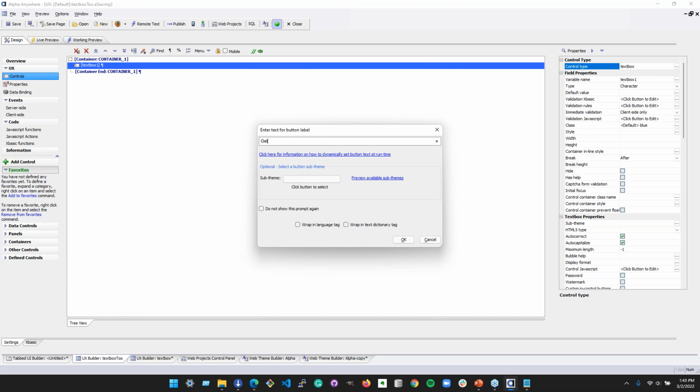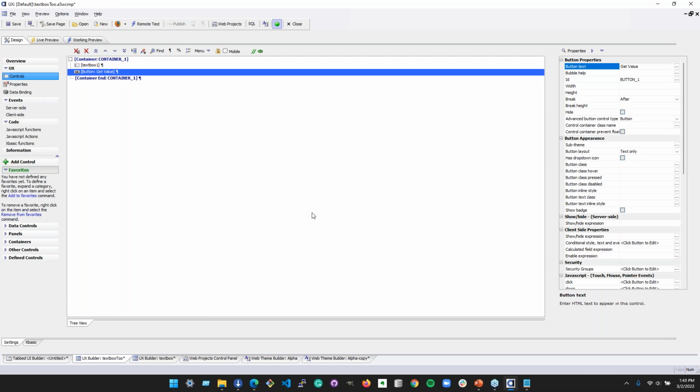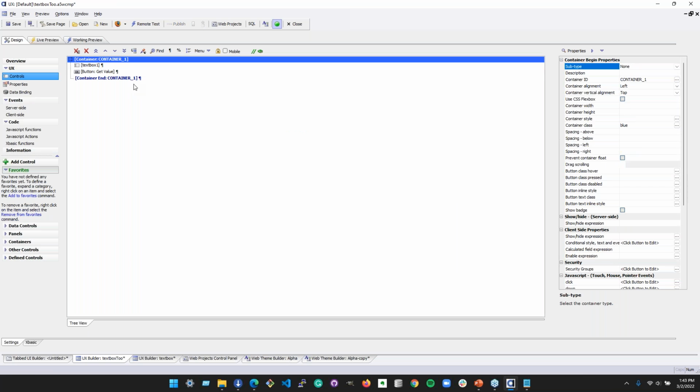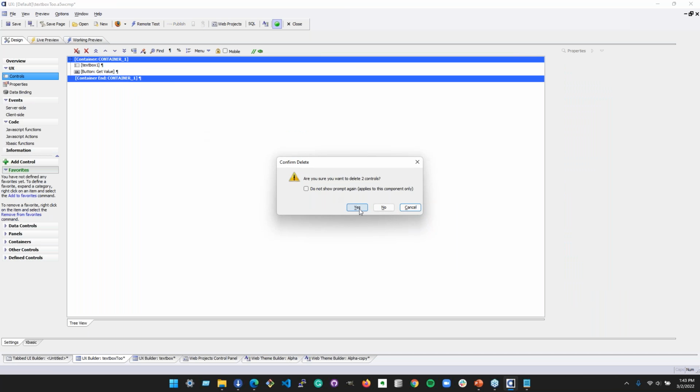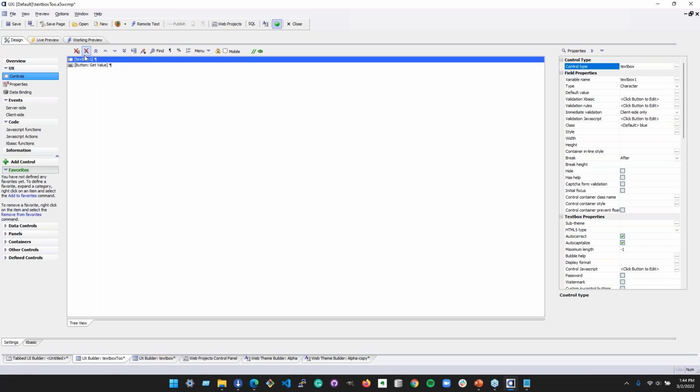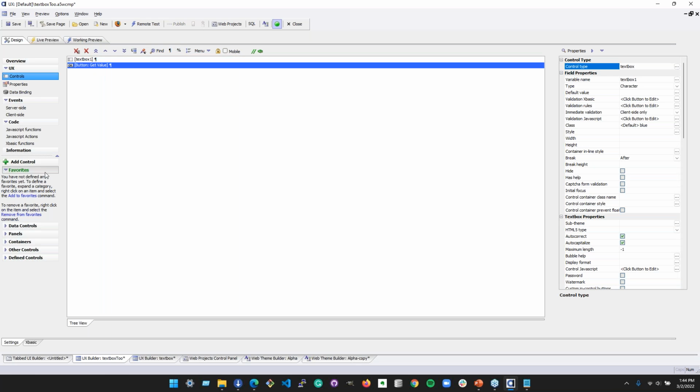Let's call this one get value. And I'm gonna get rid of the container. And let's turn off the, well, no, let's leave the break on, and we'll add another one.